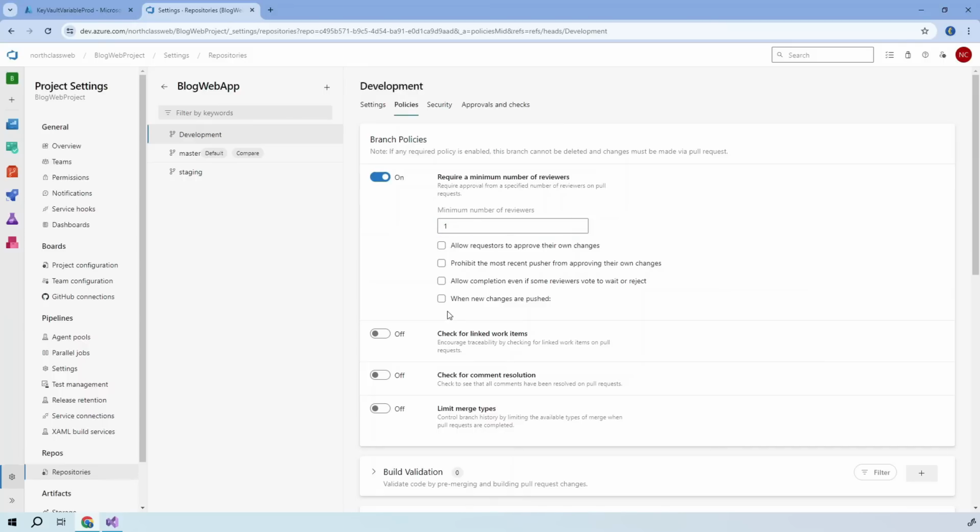Also here, we have 4 options. The first option is allowing the requester to approve their own changes. For example, I can create a pull request for my changes, and at the same time, I can approve my changes. So if I enable this option, I will be able to approve my changes. The second option here is to prevent the new pushers from approving their own changes. Also, there is an option to complete the pull request even if some reviewers vote to wait or reject the changes. And then the fourth option, when we have new changes, we can apply other policies.